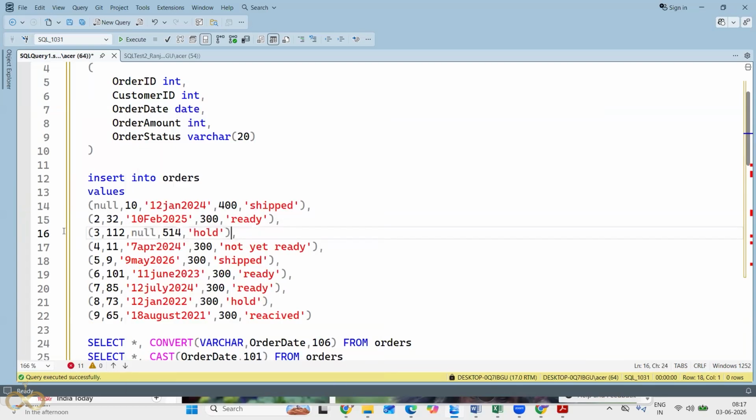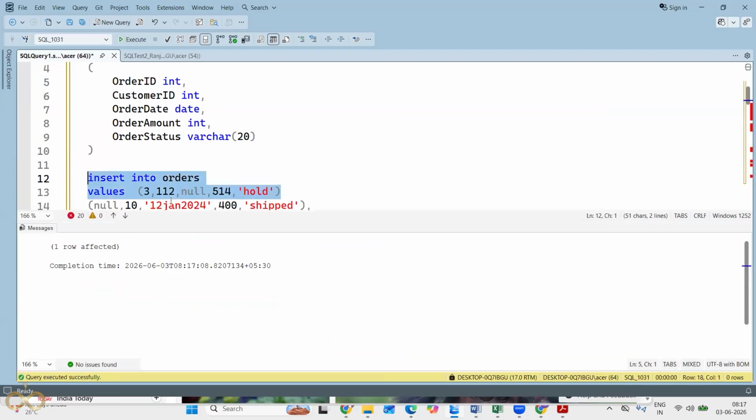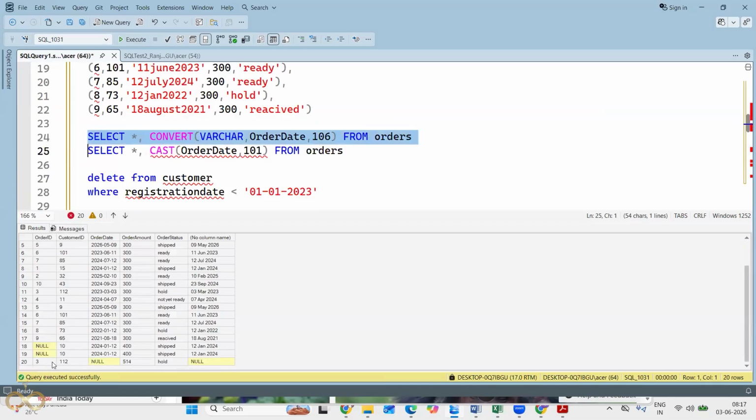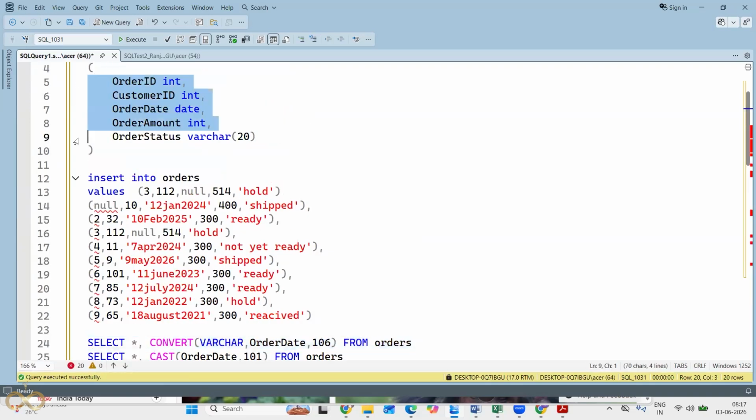So what will happen? I am able to insert the date as null. I could see there is a record with order ID 3, customer ID 1112, order amount 514, on hold. But what about the date? If there is an order, there should be a date when it was placed, right? It should not be null, but it is inserting the bad data. Currently on the table, we don't have any rules set up.